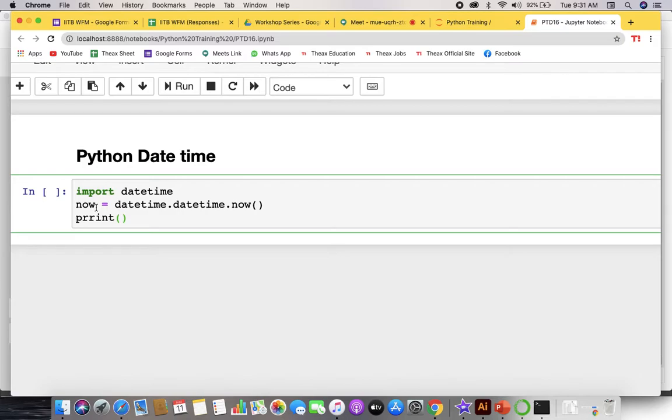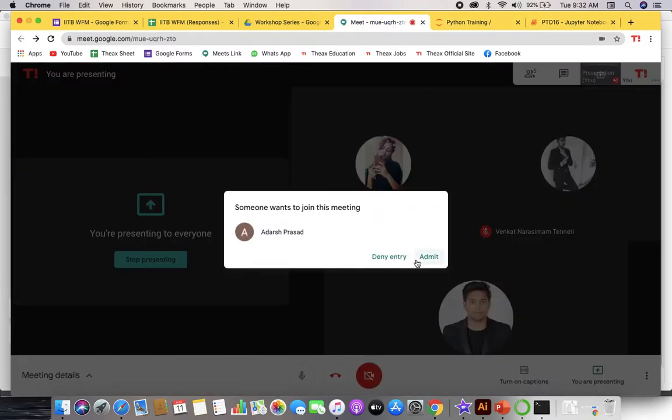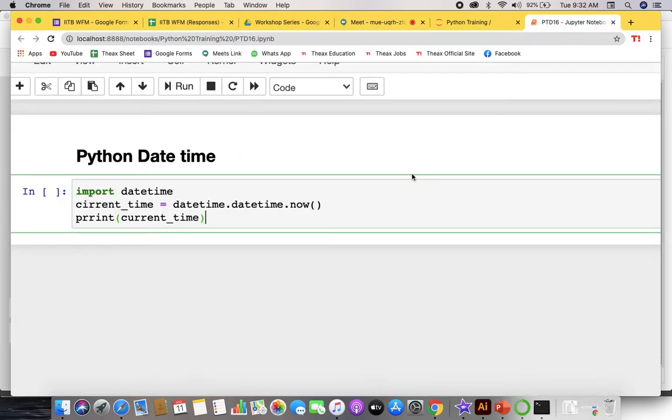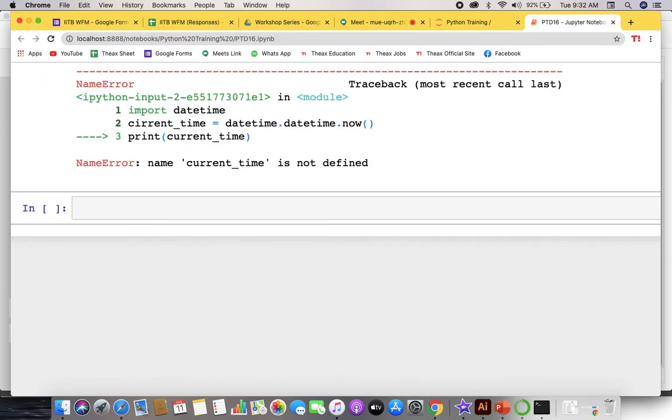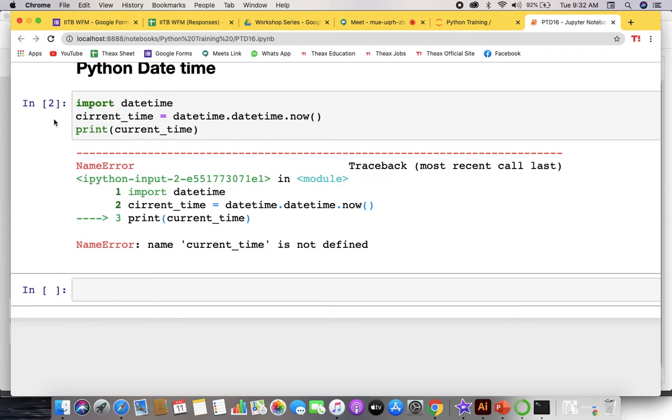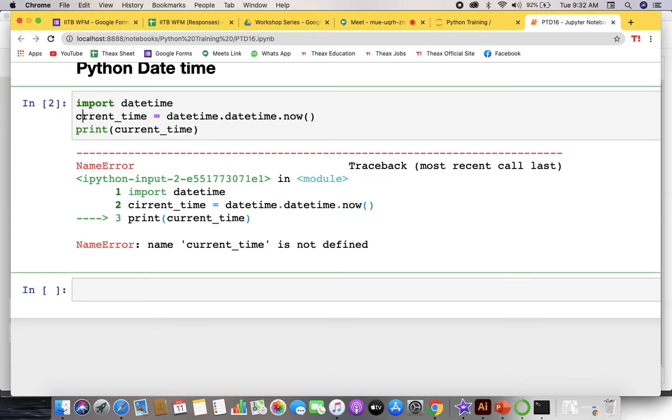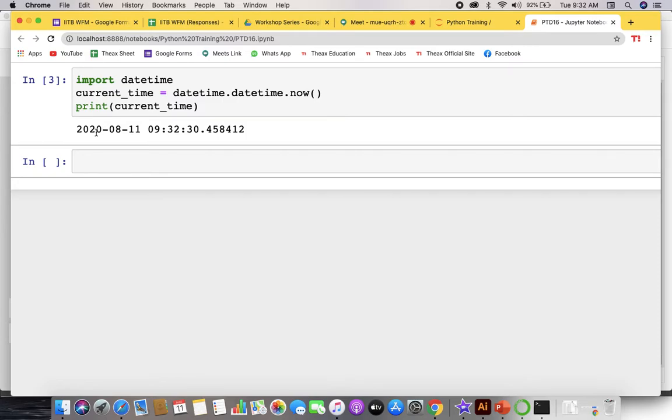If you write here, you will be getting the current time now. It's 9:32. So you can see the date and the time have both been printed out.